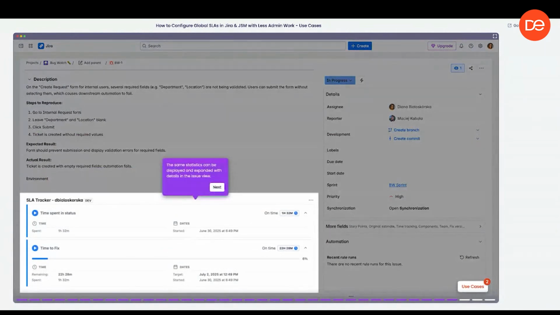Okay, and of course, the same statistics and even more can be displayed and expanded with the details in a specific issue view. So as you can see, we have a lot of details about both of the SLA metrics, like dates that have started, the target date, remaining time, spent time, percentage coverage of spent time in the time to fix. So it's really good to have this information to be able to monitor SLA even more.